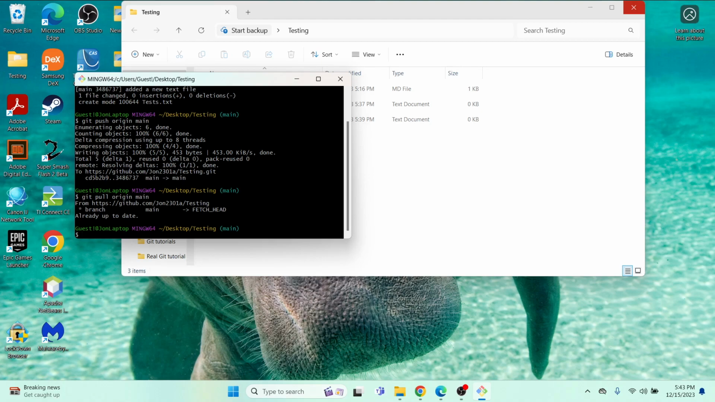Now that you have finished the tutorial, in the next tutorial, we'll showcase a step-by-step process on how to share your repository with someone you trust.